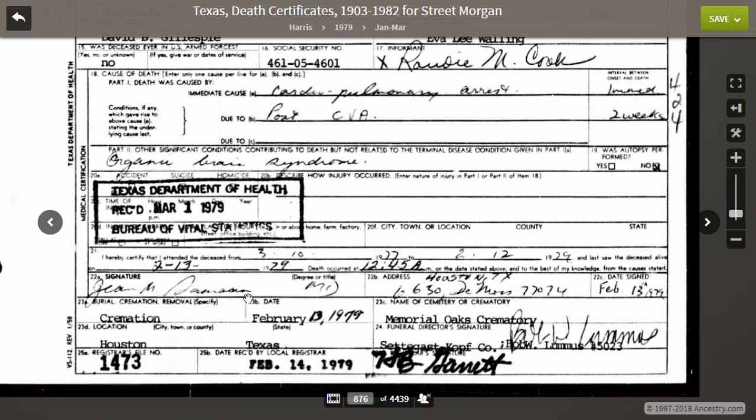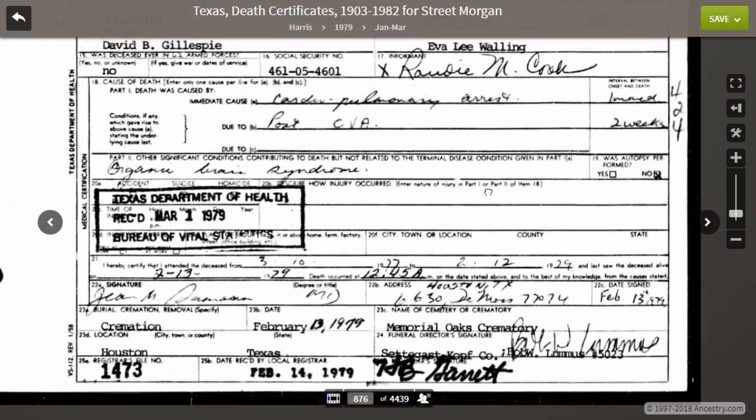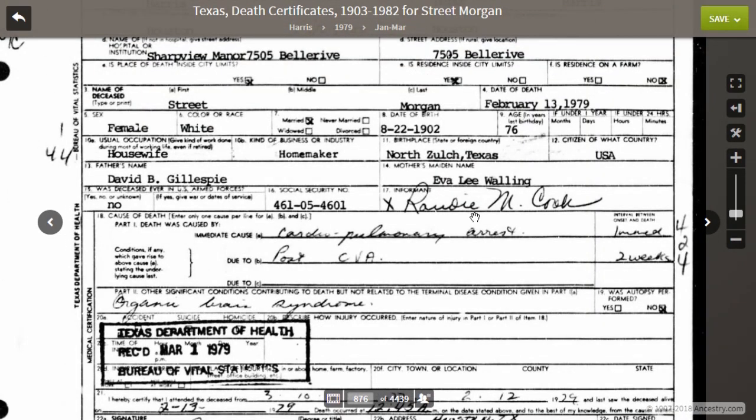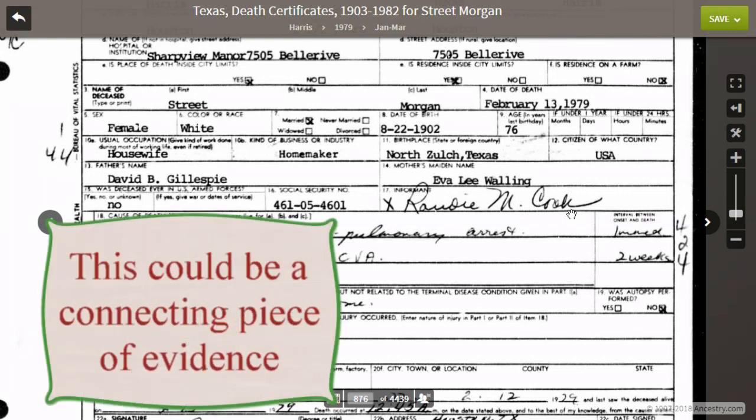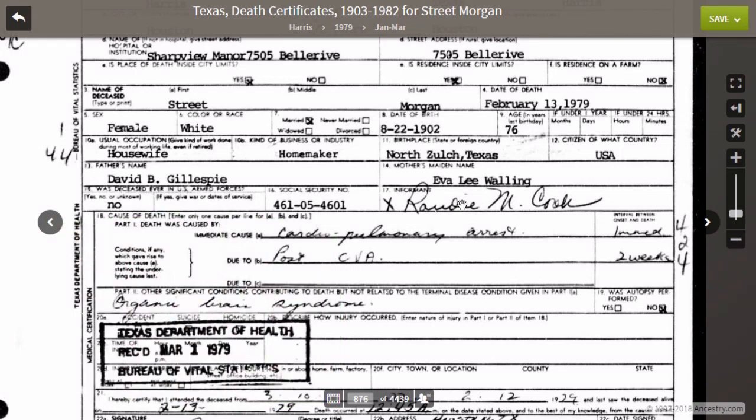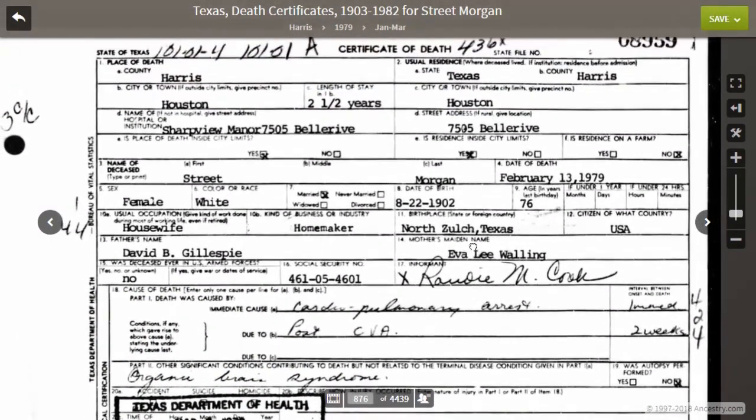I see a signature for the doctor. She's cremated. The informant's name is this Randy Cook. It looks like Randy Cook. If I knew that Randy Cook is my relative as part of the Street Morgan family, that would be a fabulous clue as to if this record pertains to her or not.